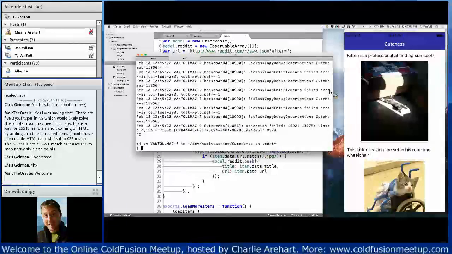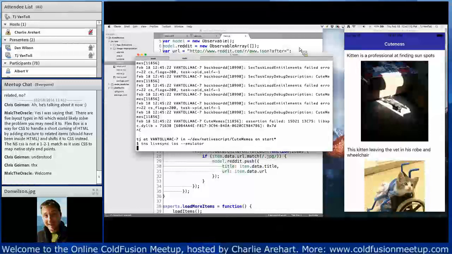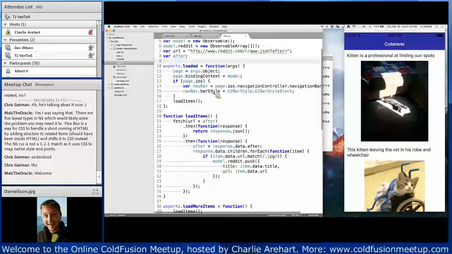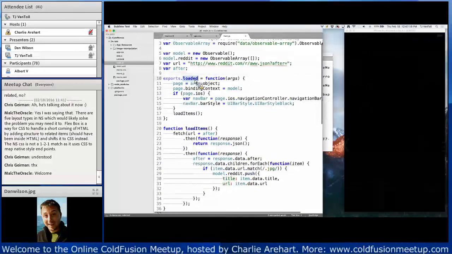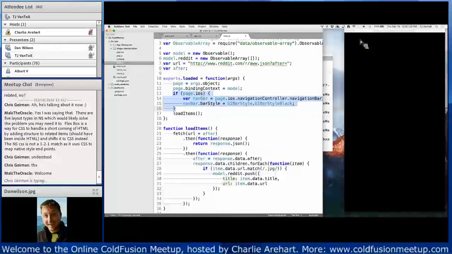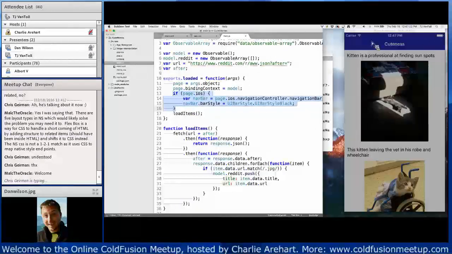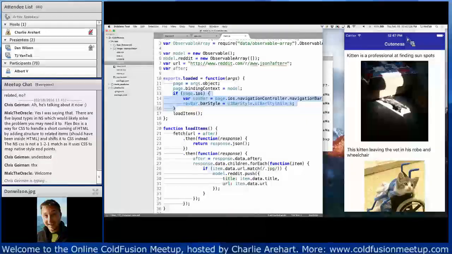So I'm going to try my luck with LiveSync again. Let's see, LiveSync iOS emulator, and we'll see if that actually pushes that out. And what you should see is that now when this app loads, this bit of code on iOS will actually just change the look of that status bar on the top of the screen, and you can see it there. It'll show it with white text.